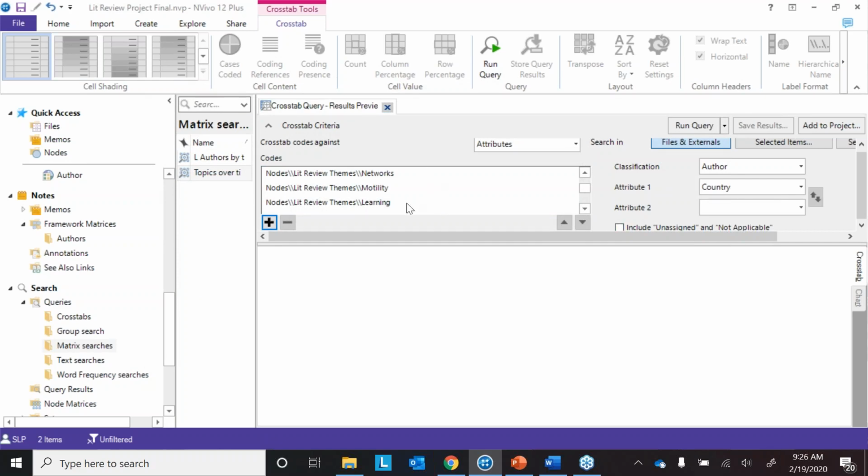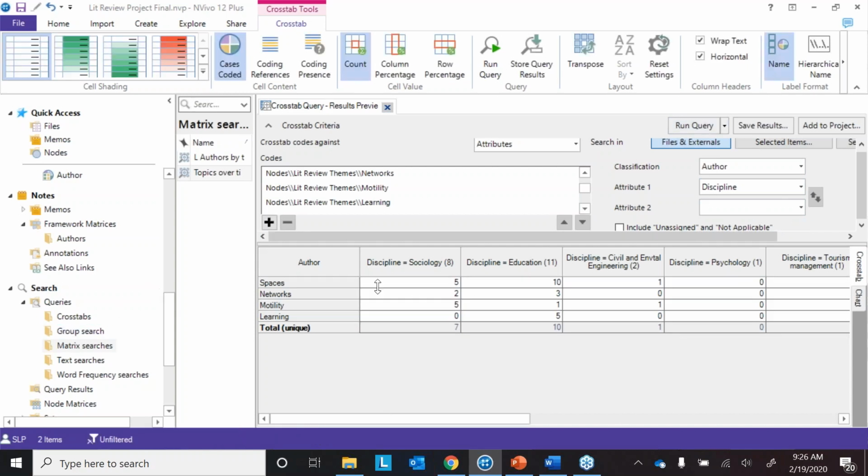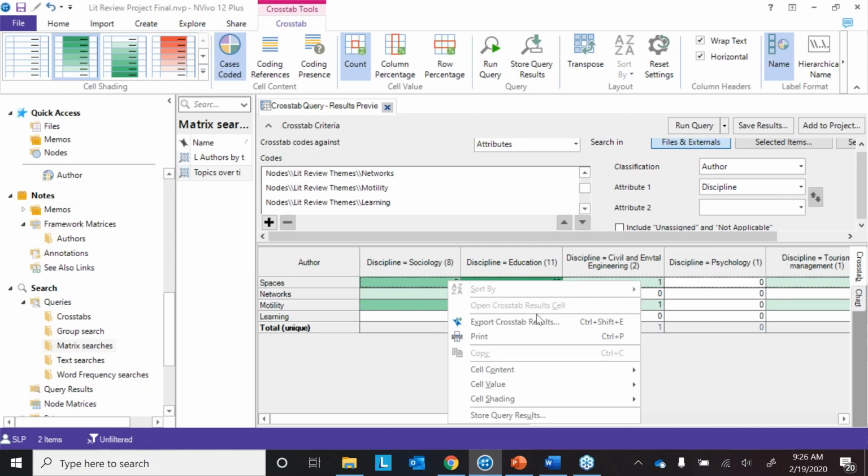And then I picked these nodes here, and then with the author, I want to look across disciplines. Is there a difference in what the different disciplines said about these codes? Again, you can shade, and this can also be exported.